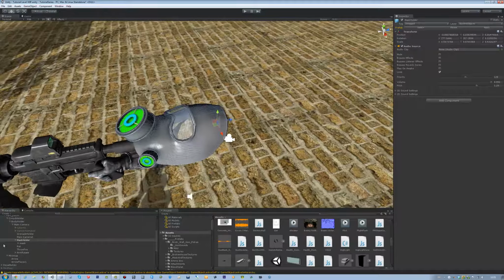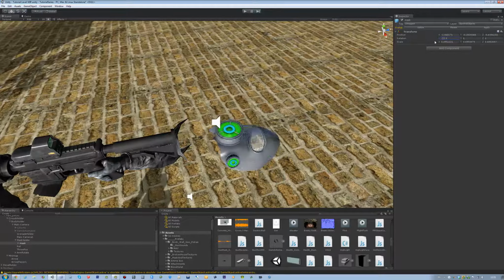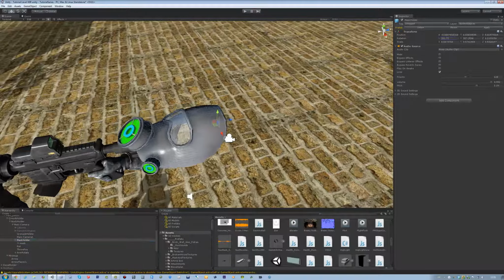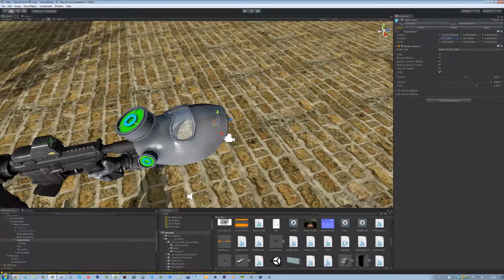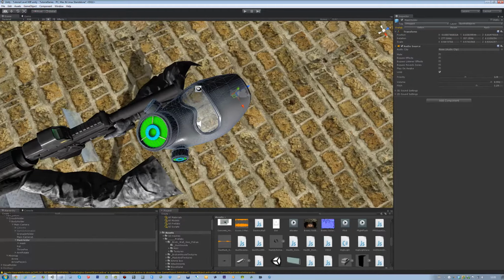Without this, if I rotate the mask on its X rotation, it's going to rotate like this. We don't want that. We want the mask to rotate up and down, and that's what the pivot point is going to do. So now if I rotate, this is what happens. Okay, so let's get started.